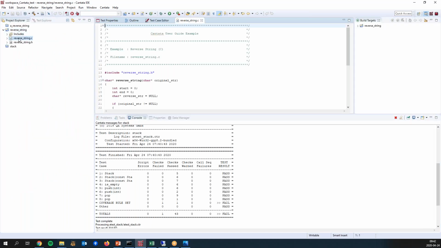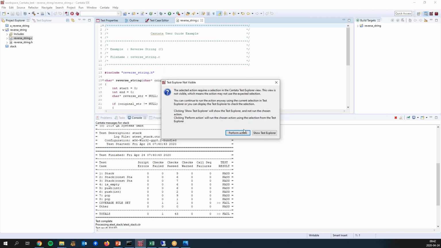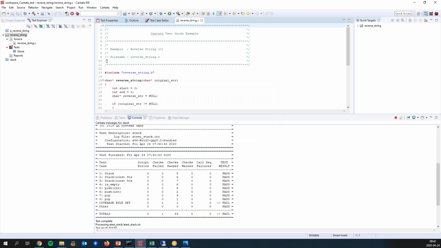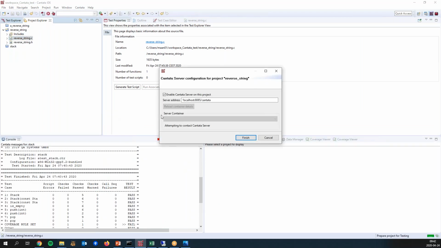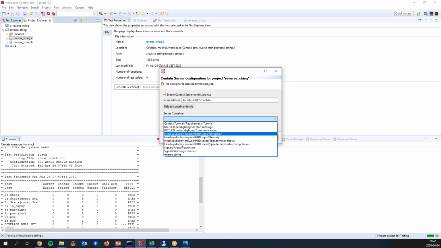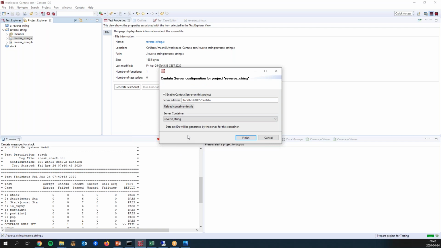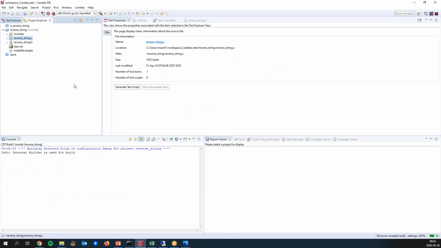But what if I would like to have a test created for that? I just push a button, more or less. Let's go over to the view called Test Explorer. Let's redo it again, sorry for that. I have set up something called a server on this machine, and I have created something called a container. I will show that a bit later on, but let's finish that.